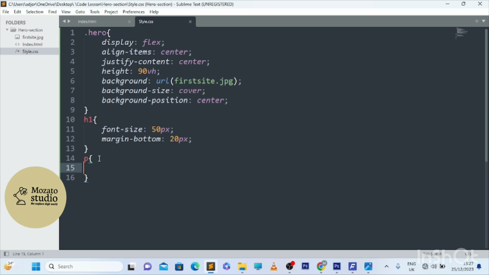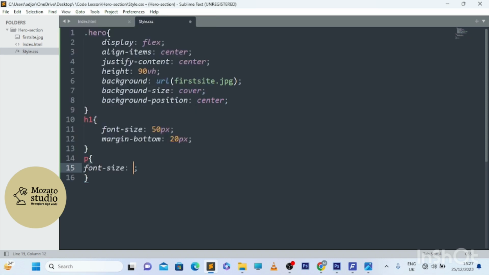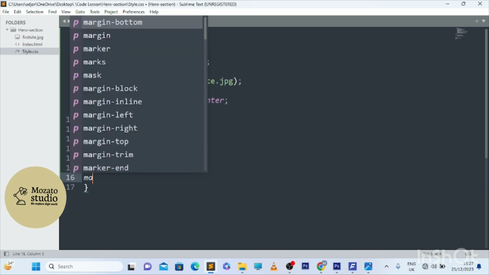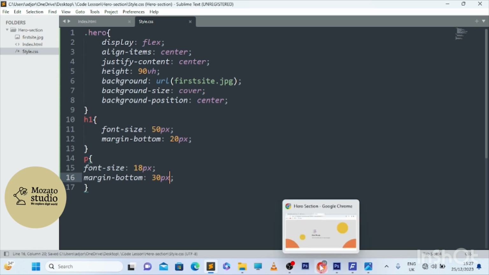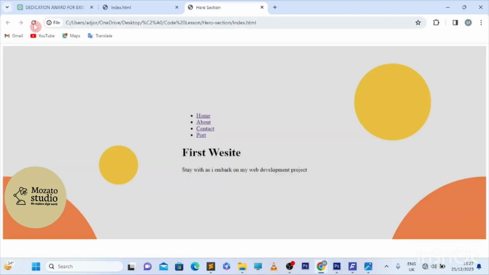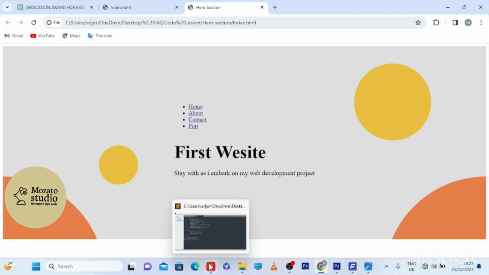We can give it a font size of something like 18 pixels. Then we can give margin bottom the same thing, something like 30 pixels. Let's see what we'll be having here. All right, so I think our site is beginning to make some sense.